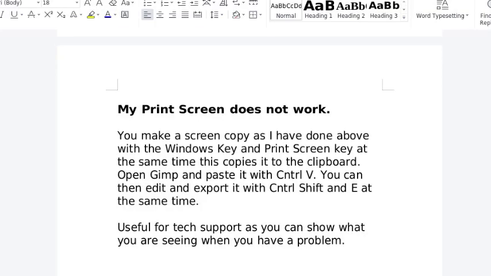The print screen does not work. You make a screen copy as you have done above with the Windows key. That's the little key on your keyboard that has little 4 squares, just like your Start button. So you click on that, and at the same time this copies it to the keyboard. So you click on the Windows key and the print screen at the same time. Open Gimp and paste it with Ctrl V. You can then edit and export it with Ctrl Shift and E at the same time.